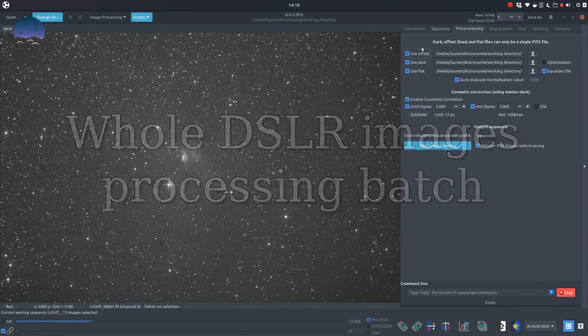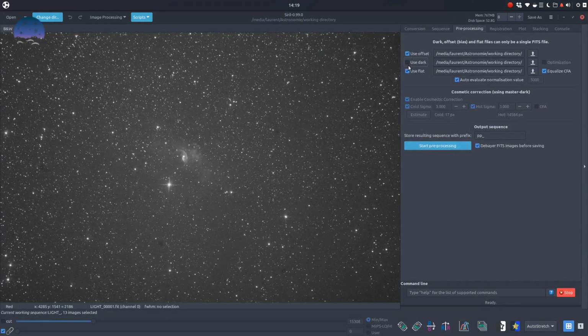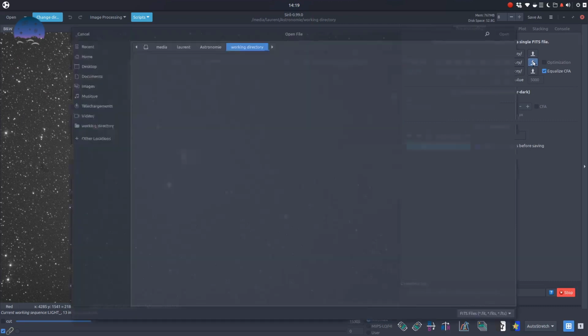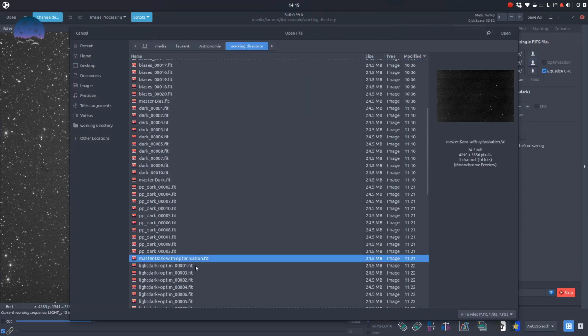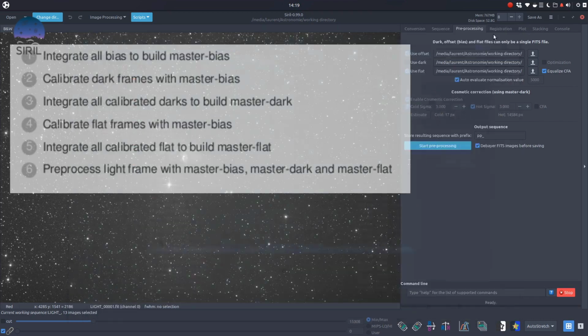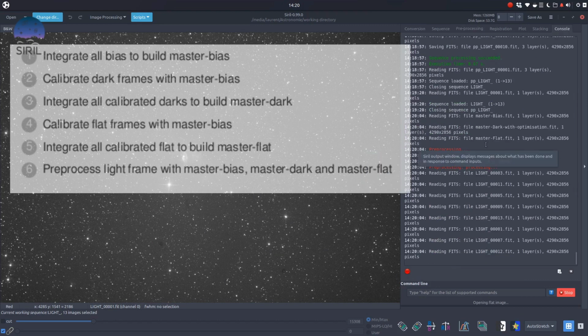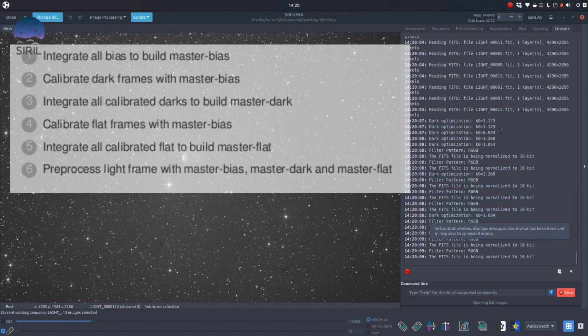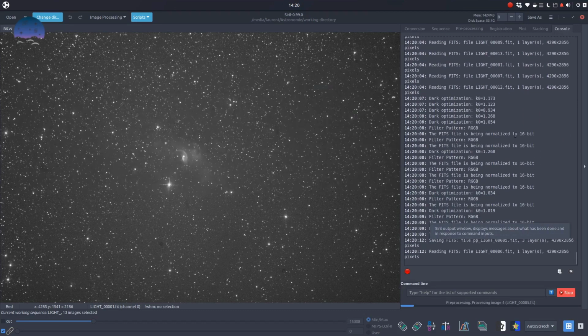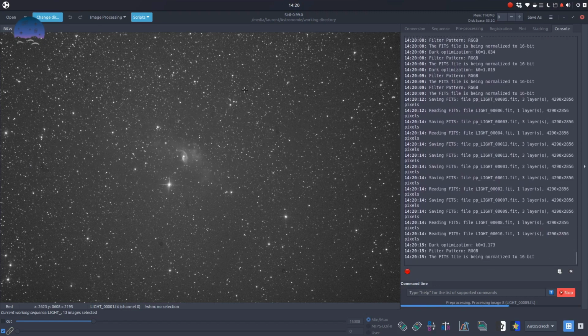Whole DSLR image processing batch. If you want to do the whole processing batch, once again with no master flat dark, but with dark optimization, you must remove the master bias from the master dark before. 1. Integrate all bias to build master bias. 2. Calibrate dark frames with master bias. 3. Integrate all calibrated darks to build master dark. 4. Calibrate flat frames with master bias. 5. Integrate all calibrated flat to build master flat. 6. Pre-process light frames with master bias, master dark, and master flat.